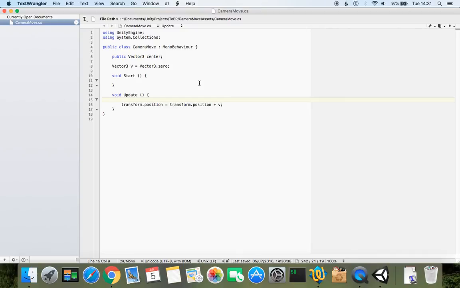So how can we change velocity? Let's see, if I say v equals v plus something, let's say 0.1f, it would mean that on each update, velocity is increasing by 0.1 meter, which is later added on the transform.